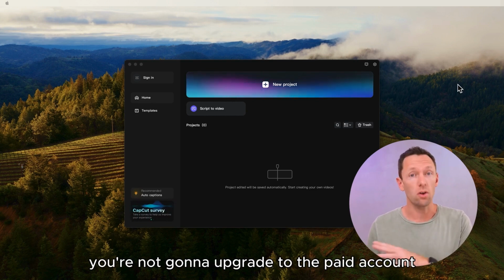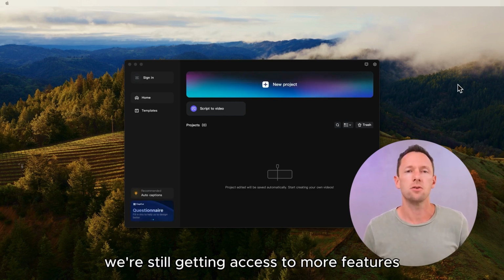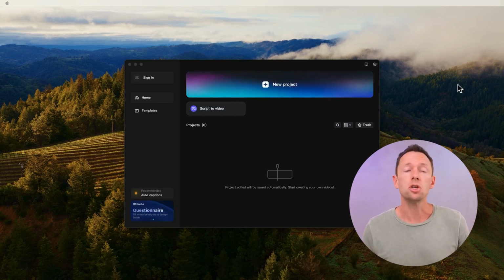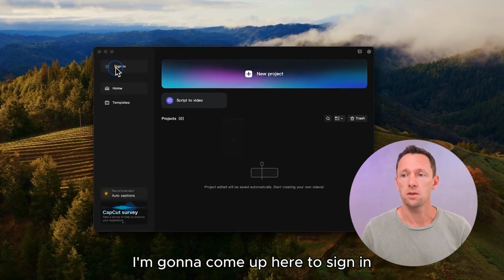Even if that means that you're not going to upgrade to the paid account, that's not a problem. We're still getting access to more features and more controls just from signing in with a free account too. So I'm going to do that first. I'm going to come up here to sign in.